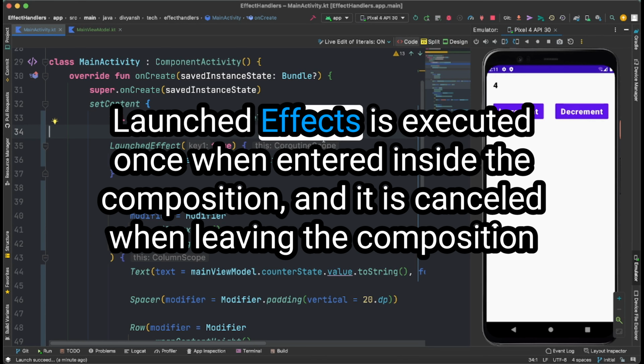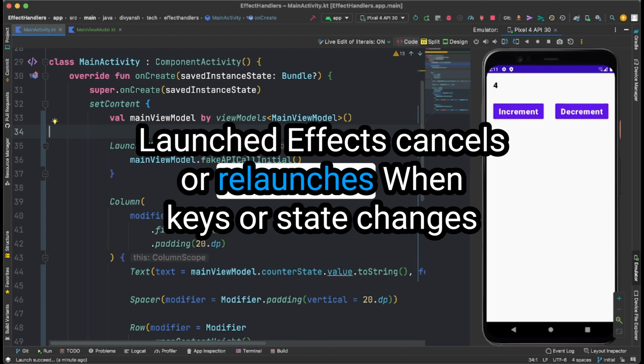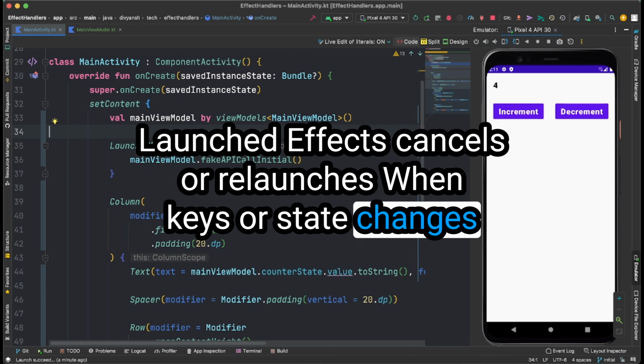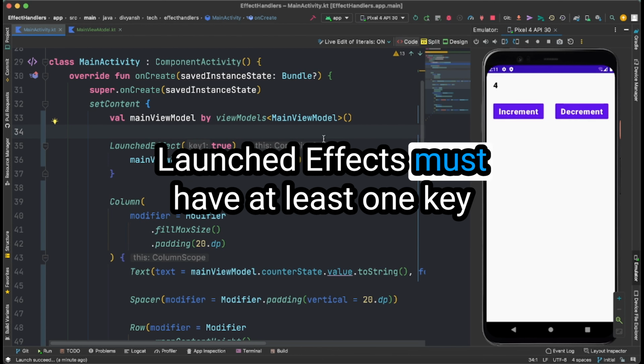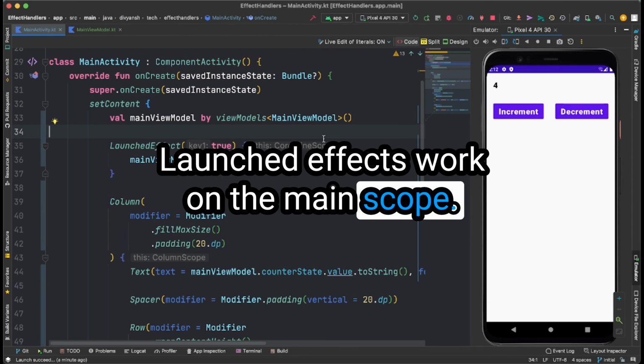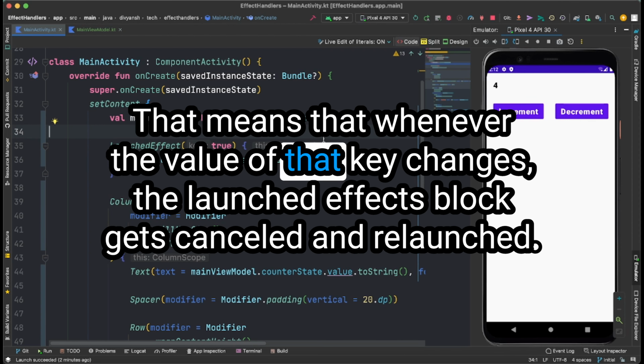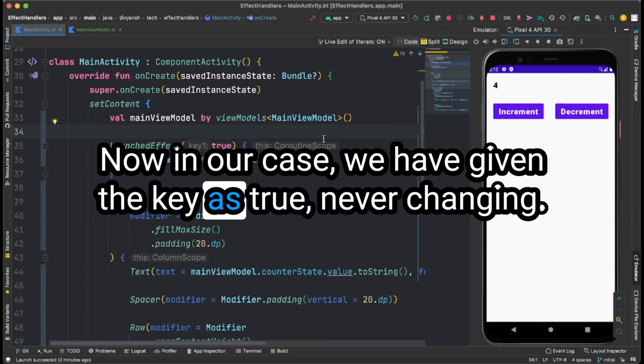So technically, launched effect is executed once when entering the composition, and it is cancelled when leaving the composition. Launched effects cancel or relaunch when keys or state change. Launched effects must have at least one key, and launched effects work on the main scope dispatcher. Now launched effects need at least one key. That means that whenever the value of that key changes, the launched effects block gets cancelled and relaunched. Now in our case, we have given the key as true.